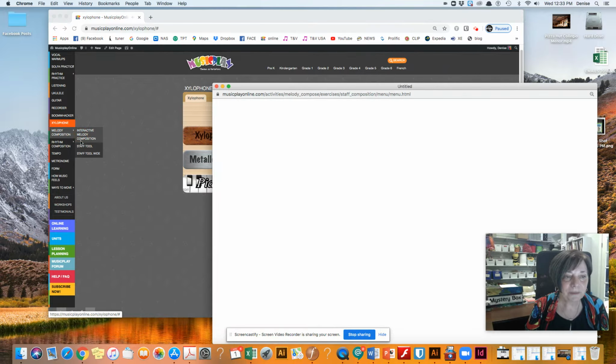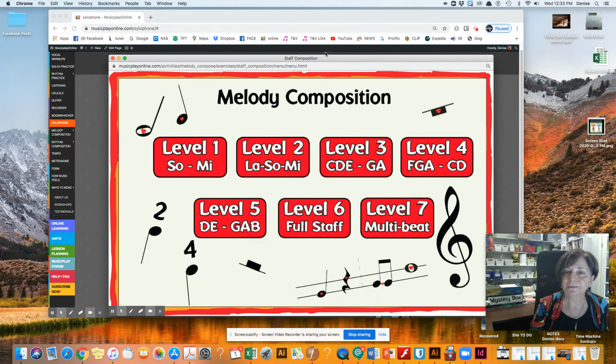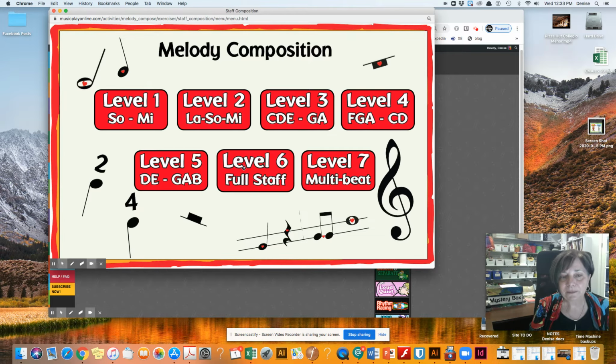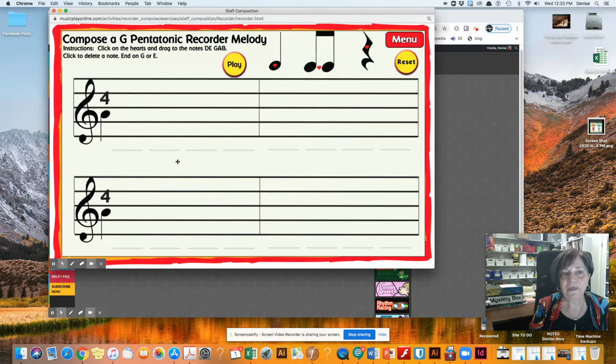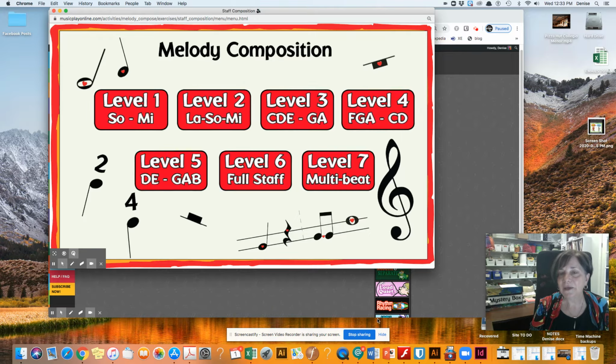The melody composition. So if I'm teaching recorder and I want the kids to compose a recorder song, they can do it right here. I can tell them use just G, A, B, or I can tell them to use whatever notes they want, and they can hear their composition after they've played it. And the menu has other staves for different levels of difficulty.